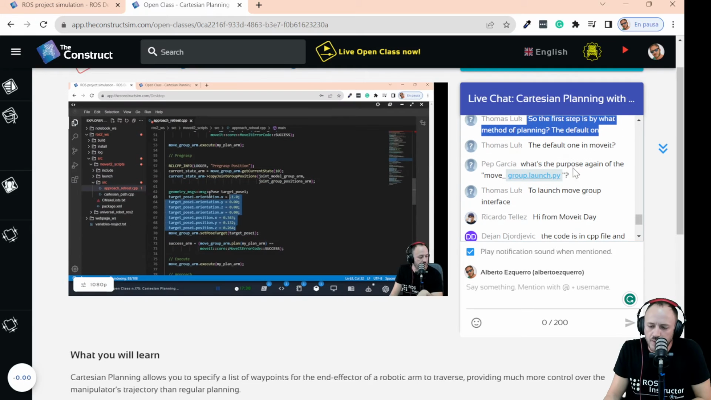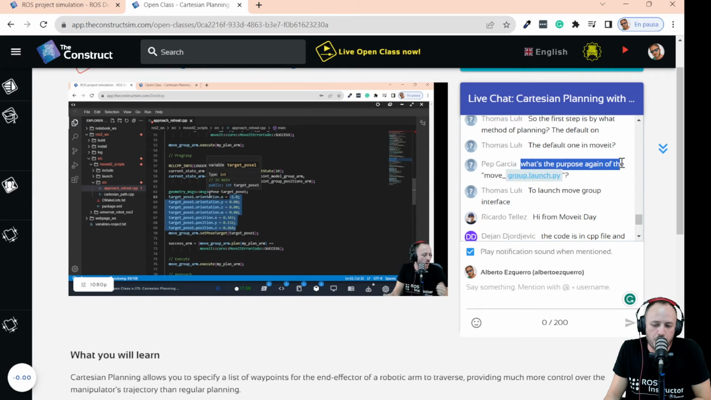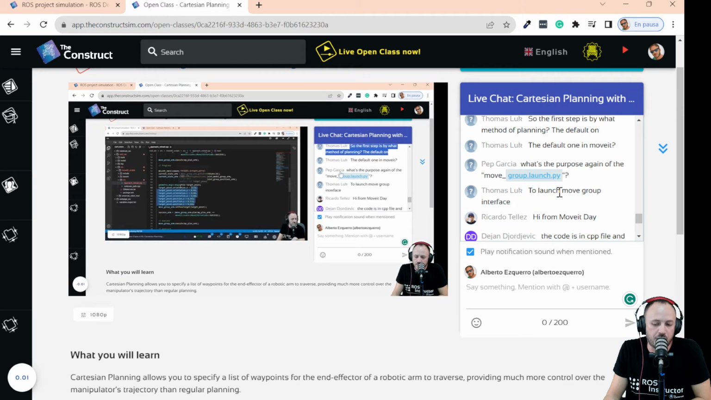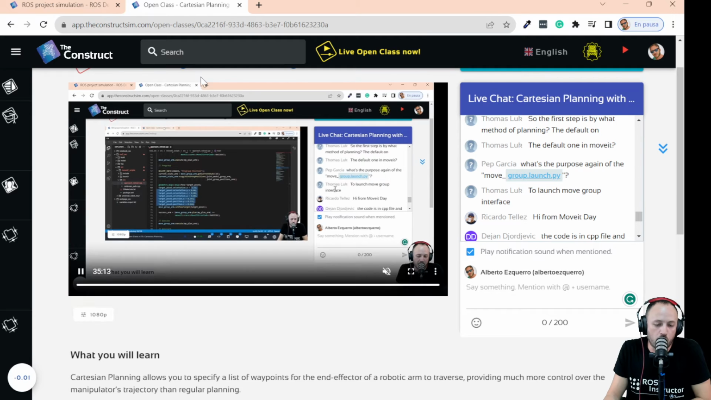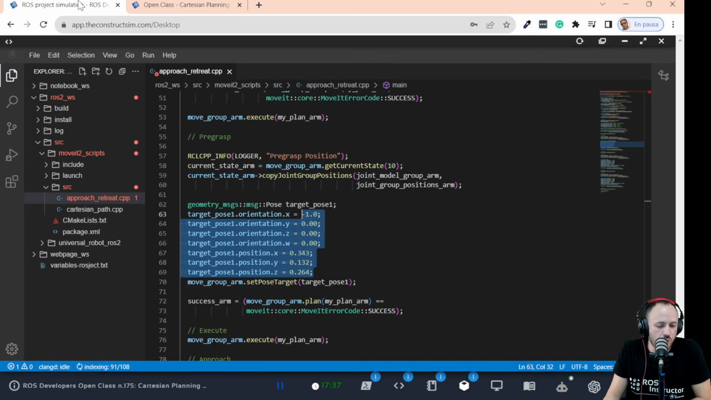Pep Garcia asks, what's the purpose again of the move group launch py? And Thomas answered, to launch move group interface. Well, actually, the purpose of launching move group is to start MoveIt. MoveIt is the main tool for manipulation, and in order to start MoveIt, we have to start the move group node.